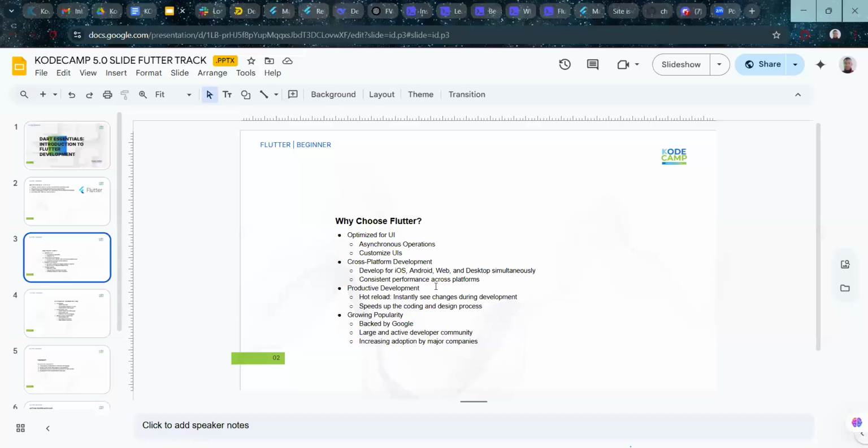Then you have productive development. One of the very lovely features about this is hot reload. Instantly see changes during development. So when you're actually building apps and you make small changes, even as little as adding a text, a text box, a text field, or whatever widget, a container, the moment you hit the hot reload button, you see the changes immediately.